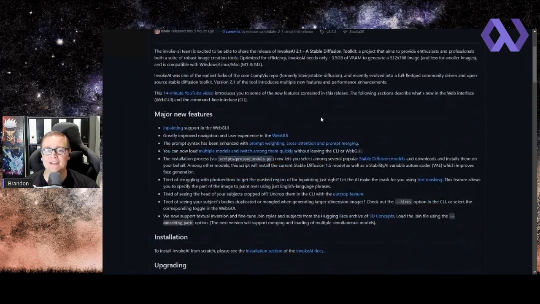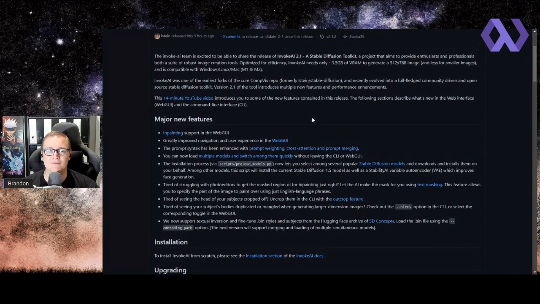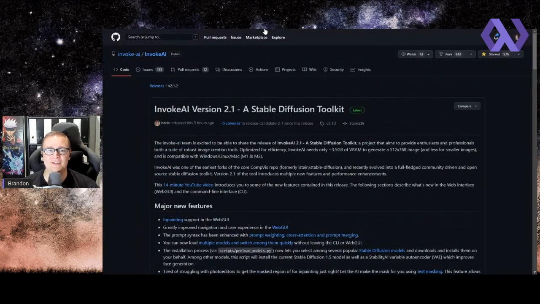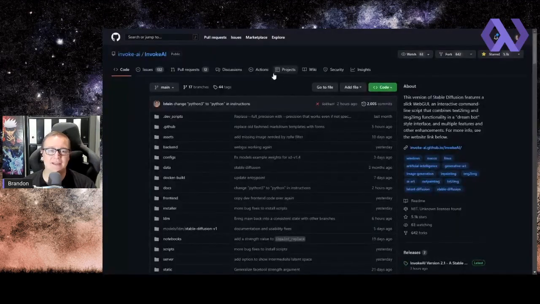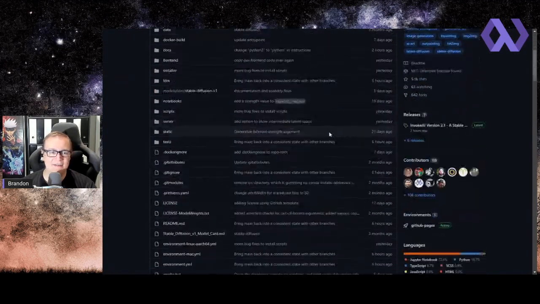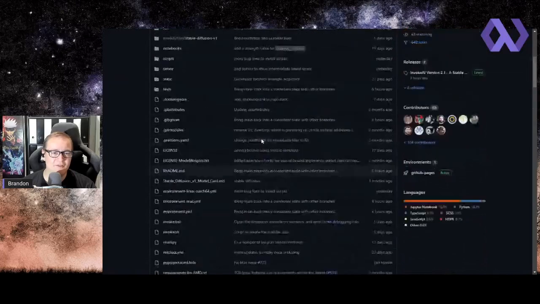And like I said, it really makes it so much easier to work with all the cool things that Stable Diffusion can do. They have a homepage out here at invoke-ai.github.io/invokeai. You can get to it from their GitHub page. It has a set of easy install instructions.